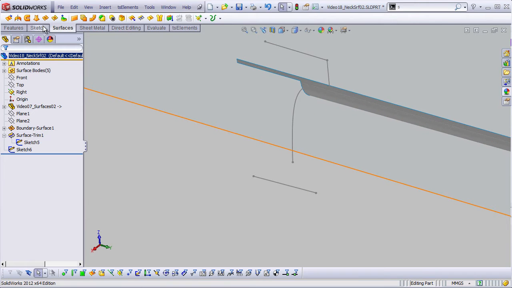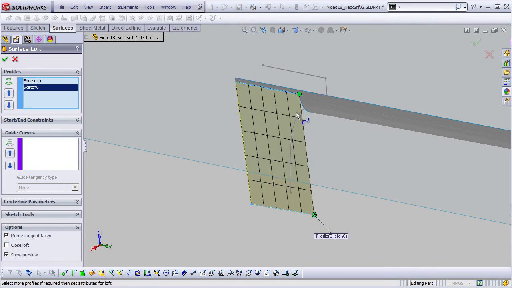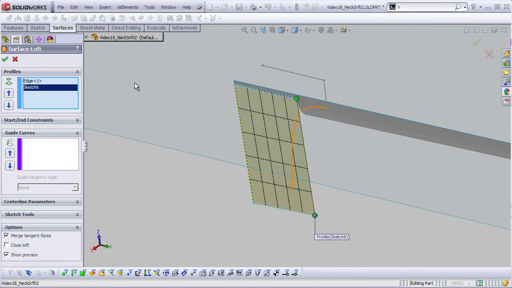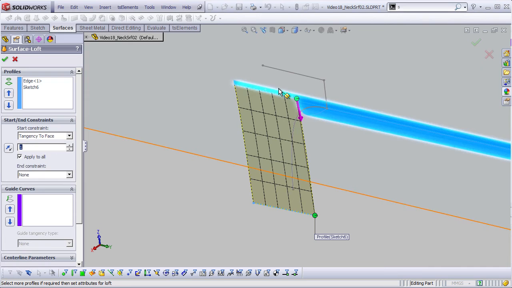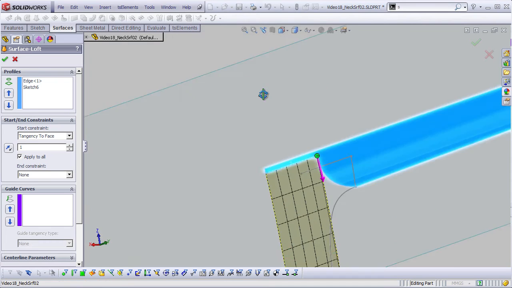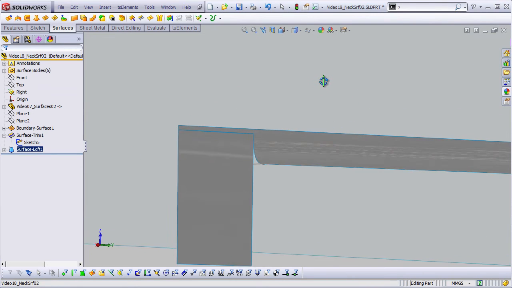All right, and now let's grab our loft tool, because this is a really simple surface. We don't need a boundary surface. That would be more complicated than we need. Create a simple loft between those two. And then importantly, on the start and end constraints, I want to set the start constraint to be tangency to face, so that we're tangent to this neck face, coming straight on down. Click OK, and we're left with one surface.